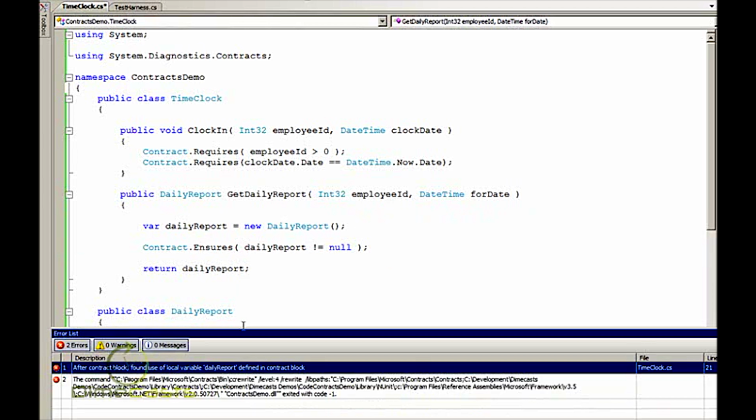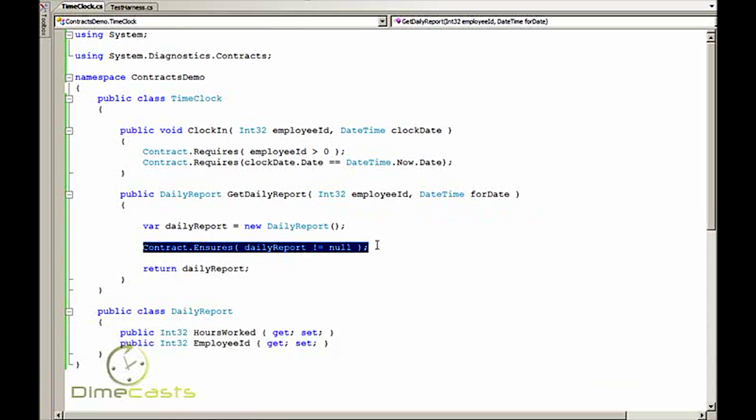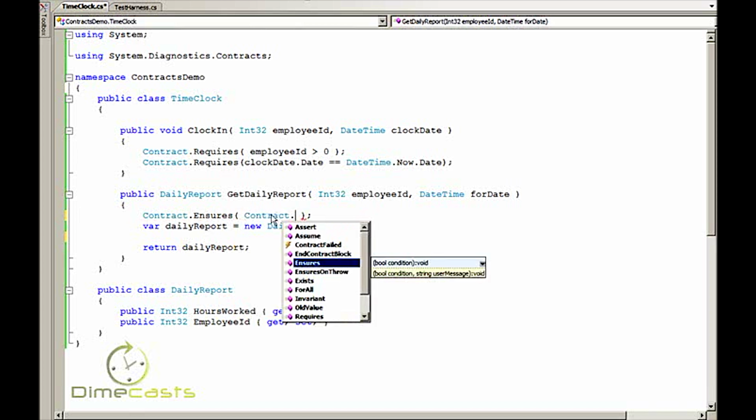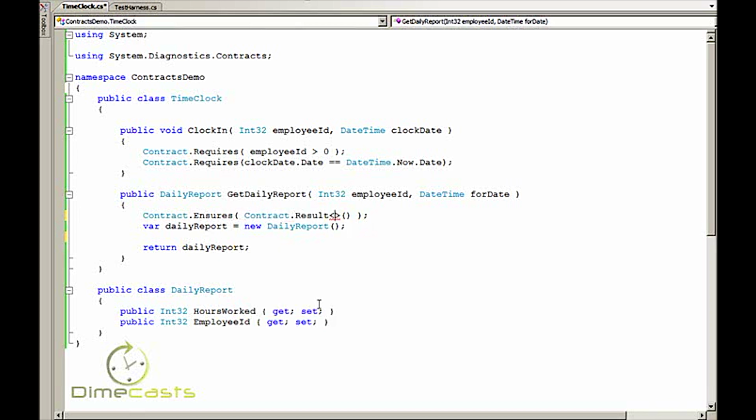It failed, but doesn't it make sense that the contract goes right before the return statement? No, that's actually not the way it's supposed to work. The contract needs to go first. But if I put the contract first, I can't use the declared object that's going to be returning my data. So what do I do? Well, contracts don't really care about the instance of the object being returned, they care about the value of the object being returned. So what I can do is use Contract.Result, and Result is a generic. I can say of DailyReport not equal to null, and this will satisfy my contract.